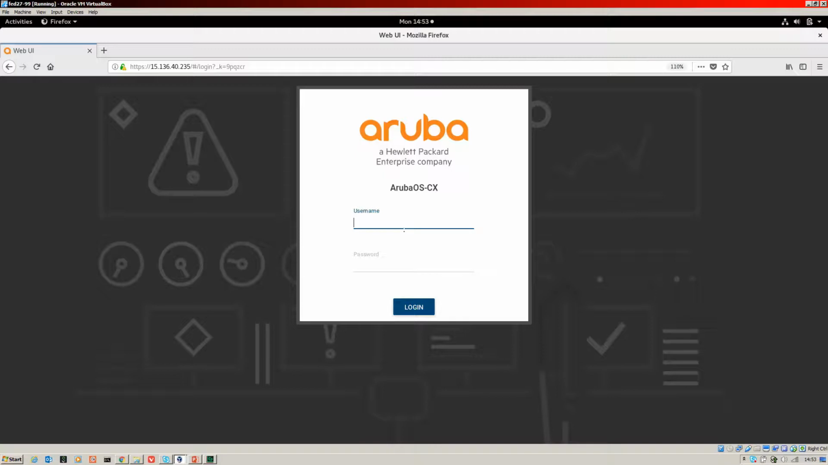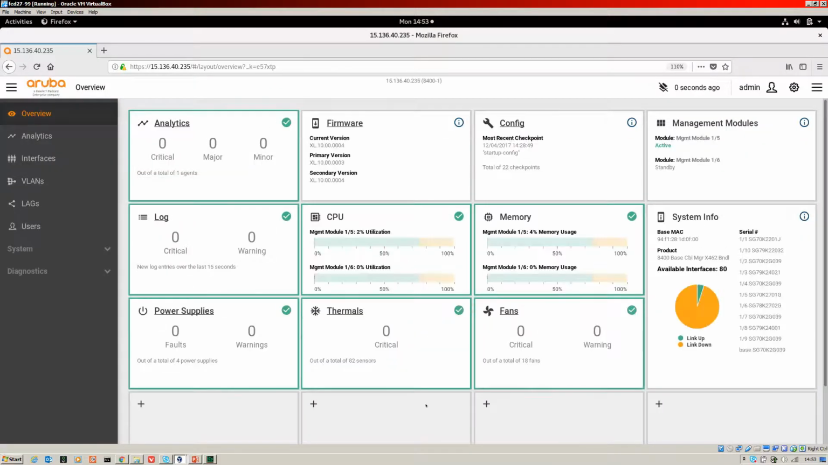So this is the login screen. And there we are. This is the new web UI. As you can see, you have this attractive display with multiple tiles here. You can see useful things at a glance like CPU, memory, the system info, management modules and things like fans, thermals and power supplies. You've also got stuff like firmware and your configuration.